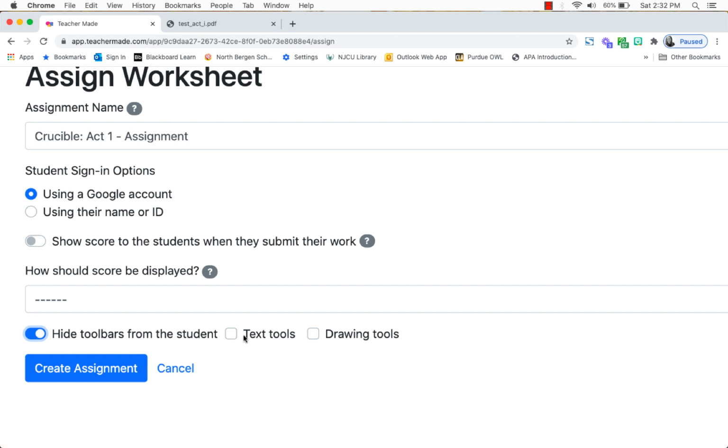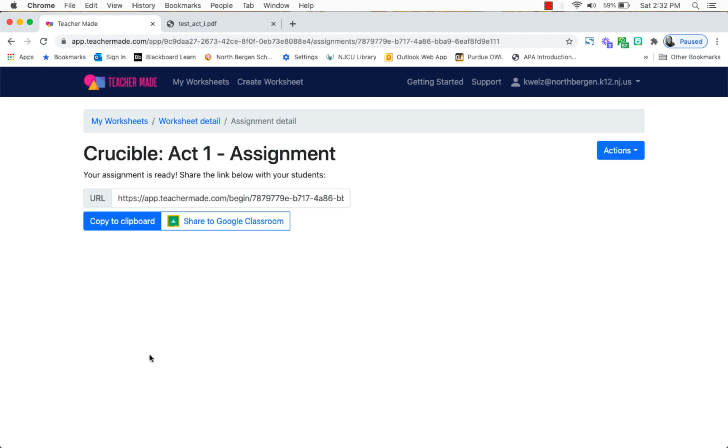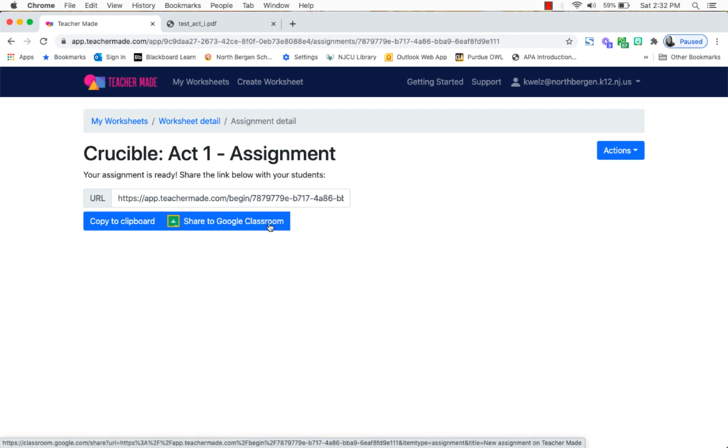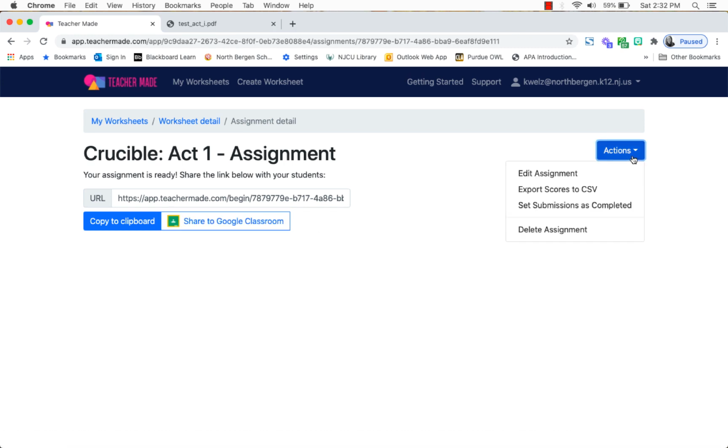If you think the text tools and drawing tools will be distracting, choose both of them. Then you're going to click on Create Assignment. And now you see here, it actually gave you a link to post in Google Classroom. And it also gives you the option to share to Google Classroom. You could see here now, you have more options. So I'm going to show you exactly how it looks when you assign it to students.